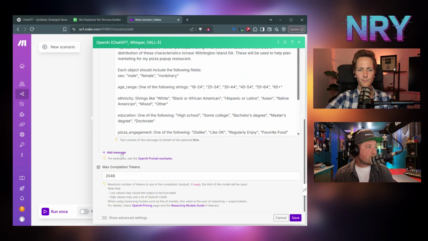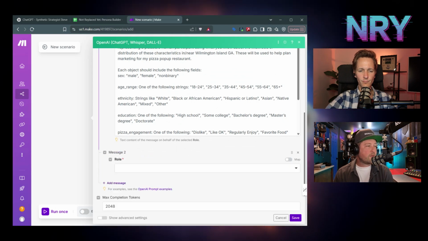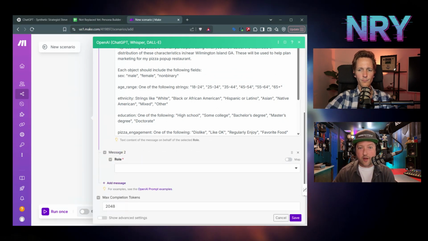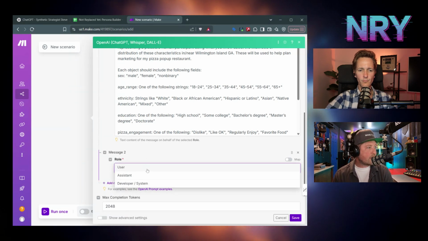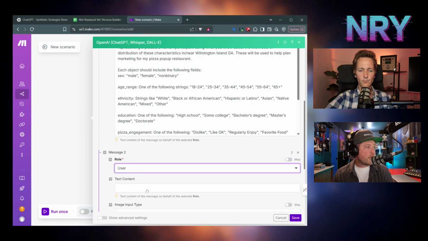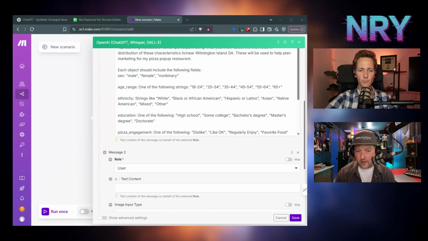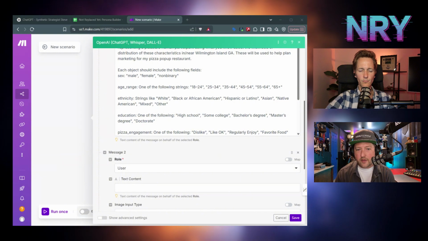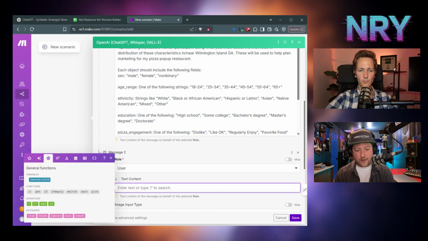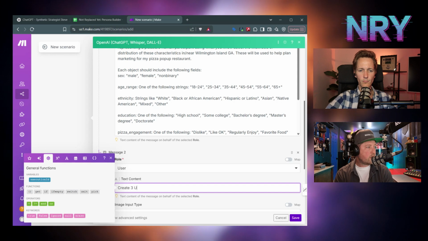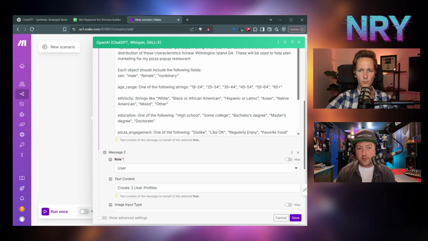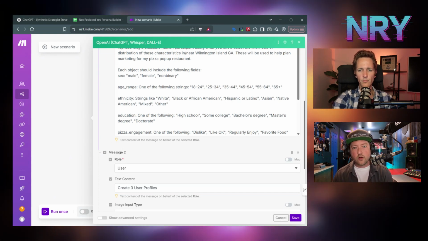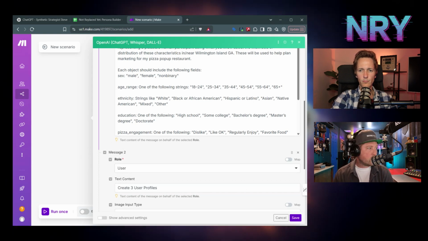I do this because just the developer system message doesn't actually prompt a return, at least in my experience. So I'm going to add a second message with a user role. Let's look at my other one, how I was doing that. It was: create 3 user profiles. So that is just the second prompt, after we have embedded all of these instructions in the behind-the-scenes core of what this AI is supposed to do.